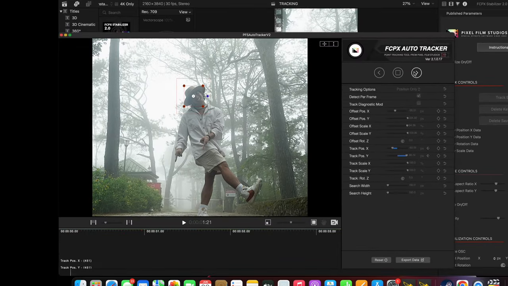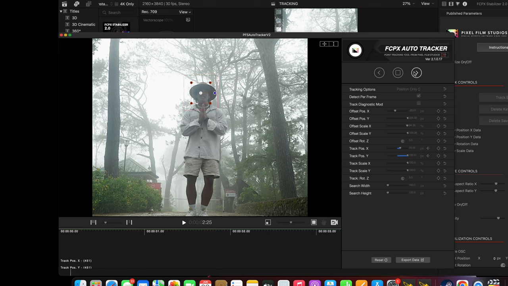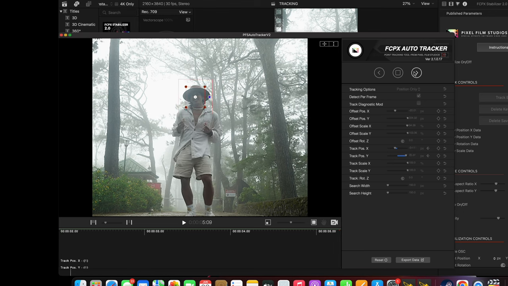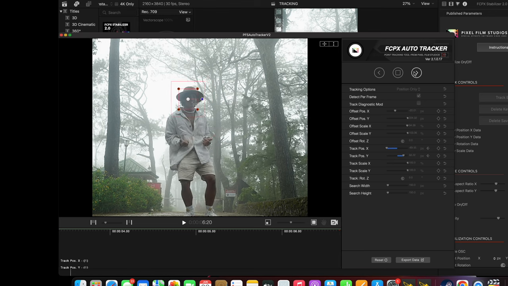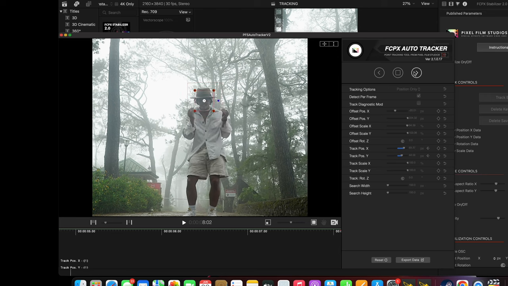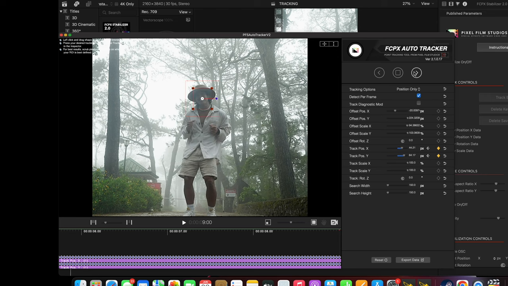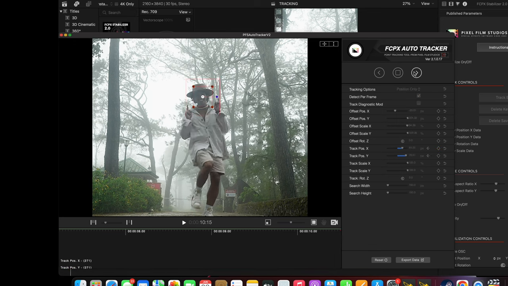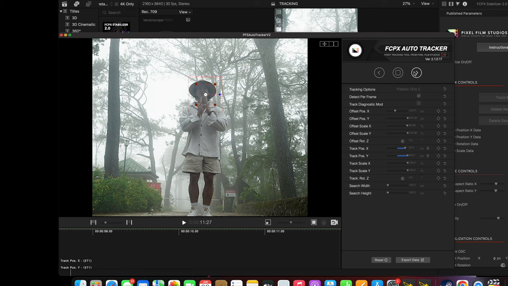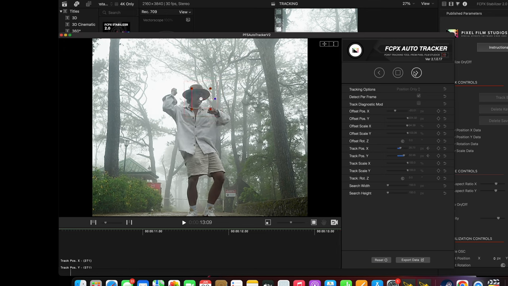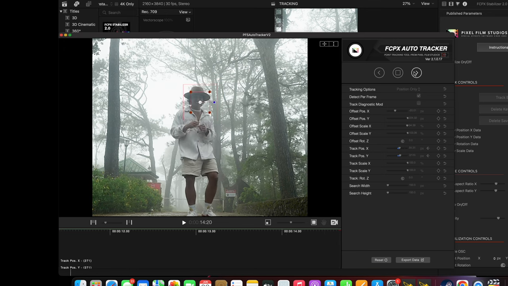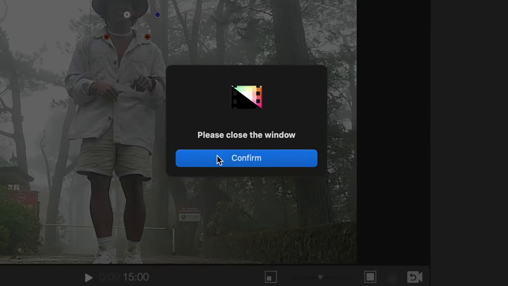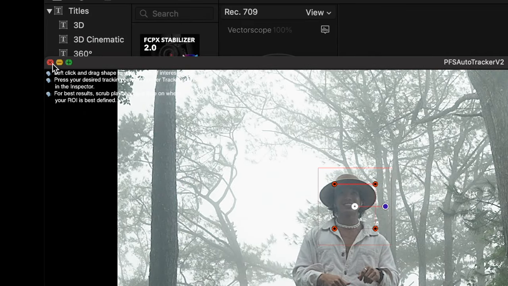And yep, it's already tracking. As you can see, it is that simple. Because before, I had to do it manually, which is really, really hard and time consuming. But now, I just have to wait for it to finish tracking the whole clip or whole video. And if it stops like that, you can just press it again to continue tracking until it's done. Once it's done, you're gonna press export data and then you're gonna confirm and then close the window.